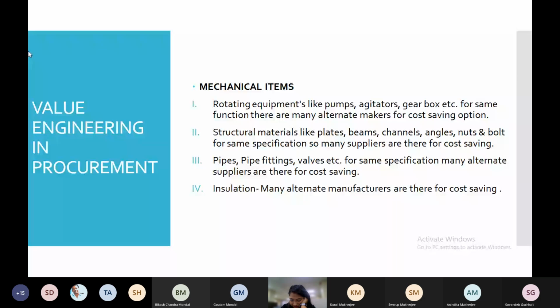It has been found that for the same pump, different suppliers are supplying with different costs. So I will have to select the best alternative so that cost can be minimized. Similarly, for structural materials like plates, beams, channels, angles, nuts and bolts, for the same specification, many suppliers are available with different costs. There is also a chance of cost saving by selecting the proper vendor.